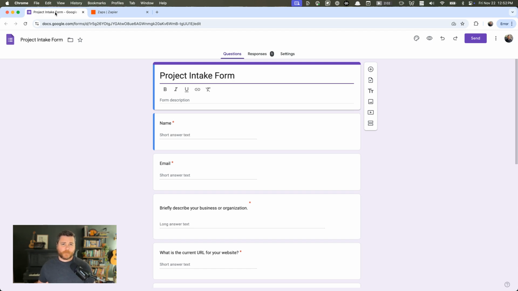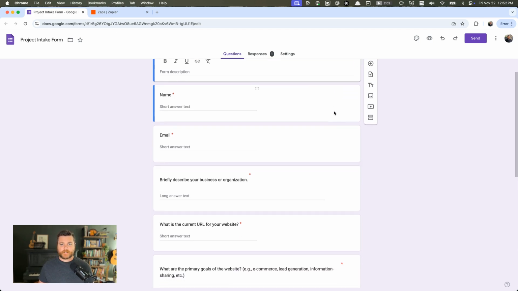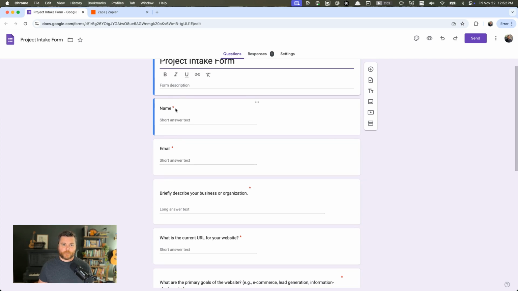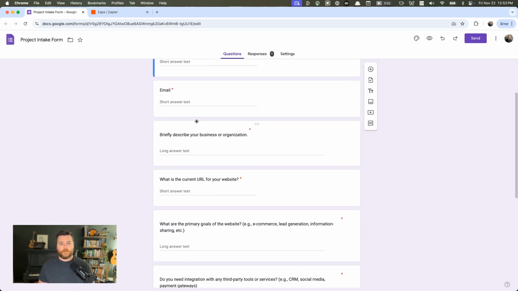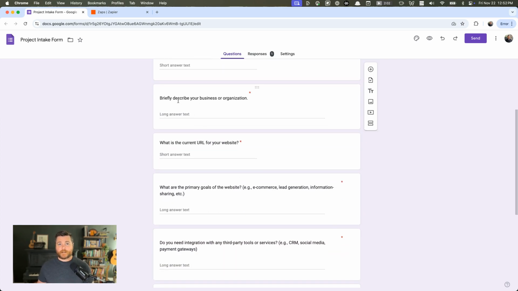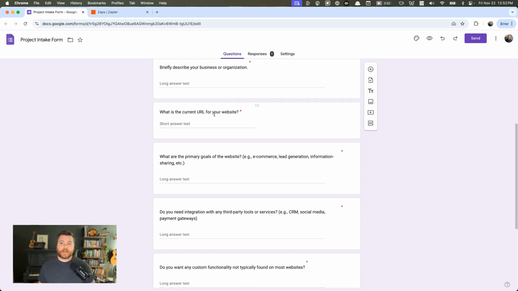So this form is a little bit basic. It doesn't have as much as we would have in a real world situation, but enough to get a demo. So we're going to ask for their name and their email. We're going to ask them to describe their business or organization so we get a little context of who they are and what they do, and get a URL for their website in case we want to use a tool to scrape their URL and show some edits. We also just want to have this in our spreadsheet.